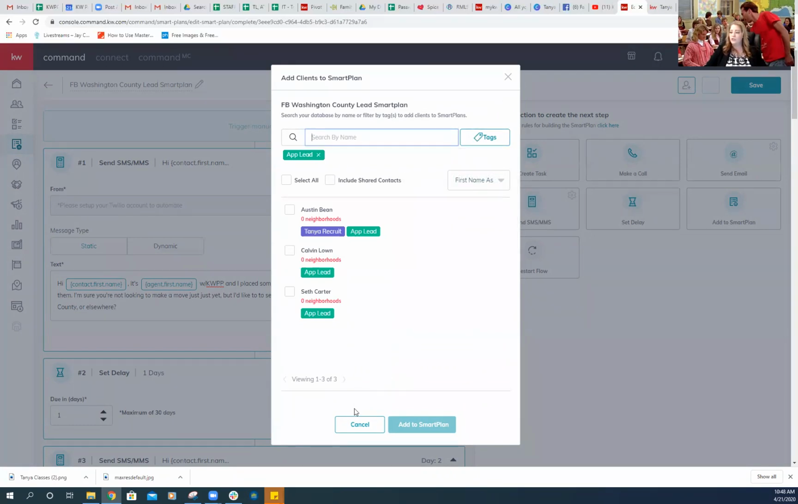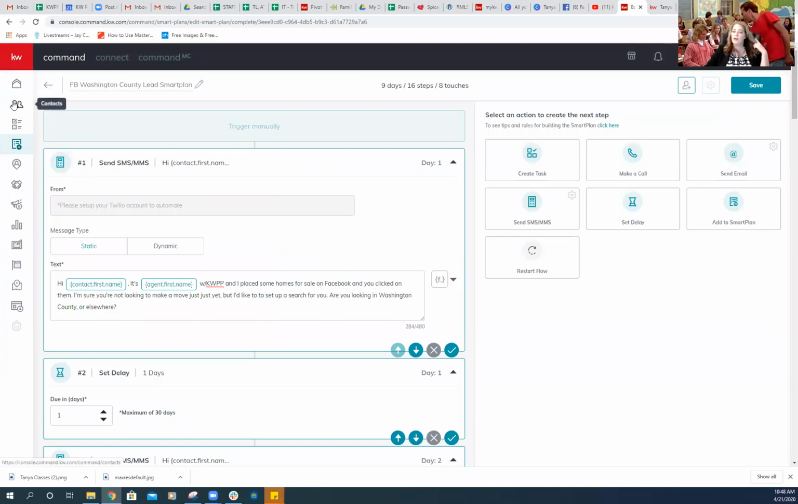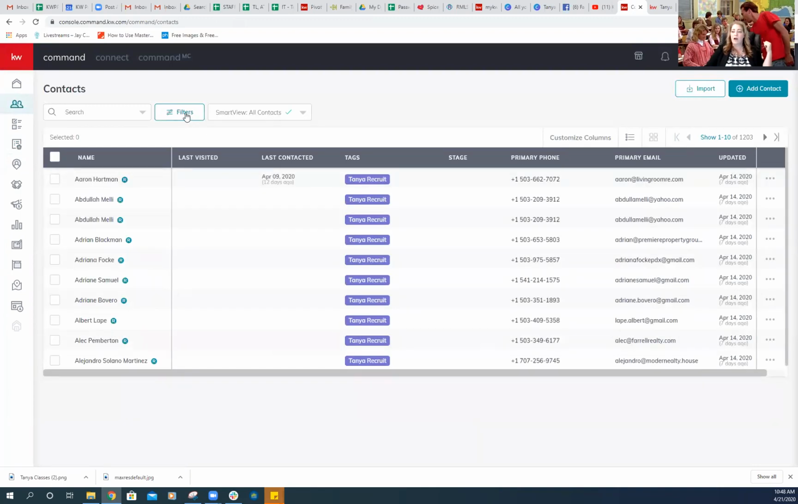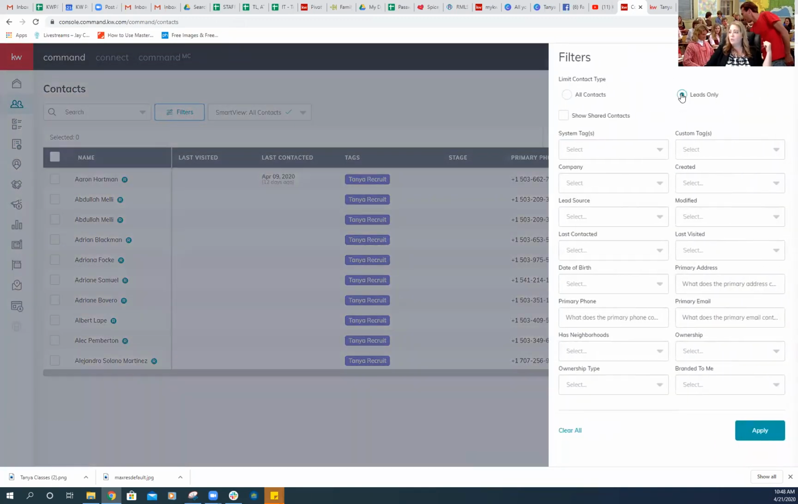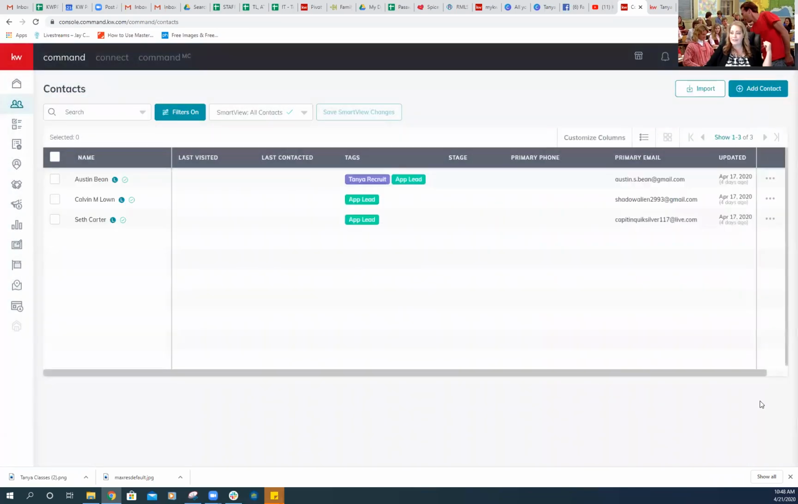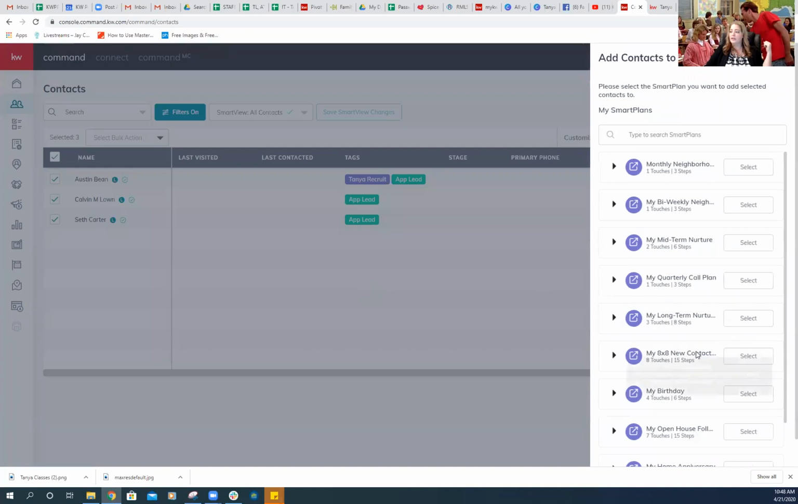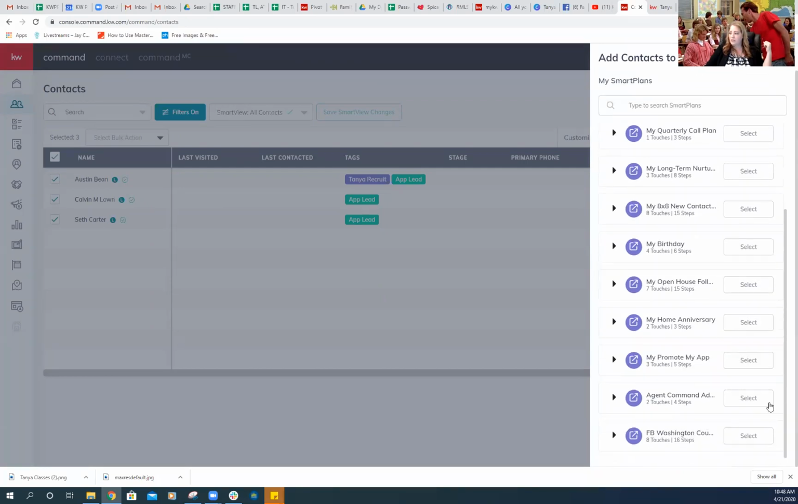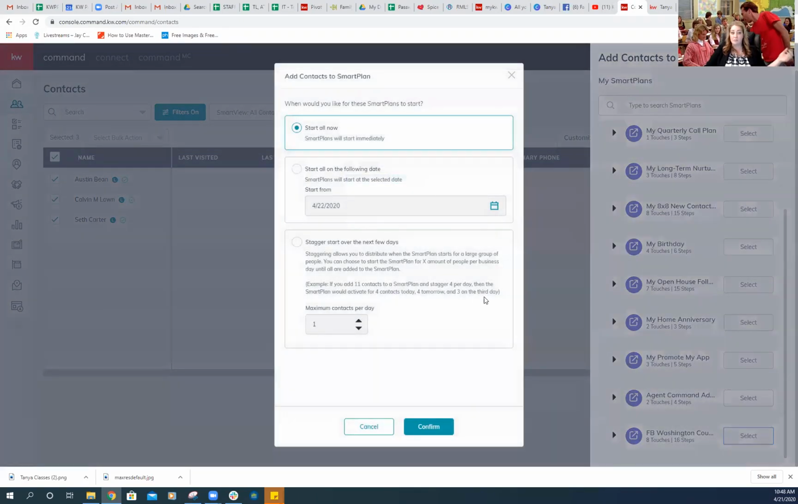The other way that you can do it is we come out here to contacts, and now I'm going to filter, and I'm going to go leads only and look at my leads, and then I would hit the checkbox, do a bulk action, and add to a smart plan. And then I can come over here and I can find my smart plan right here. And as you can see on the bottom, there's my new one that I just added, and I could select that.